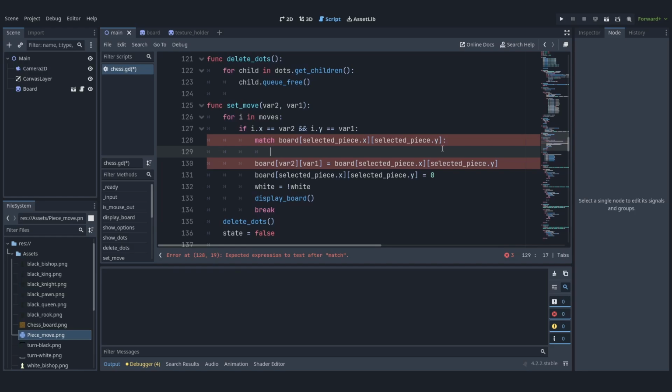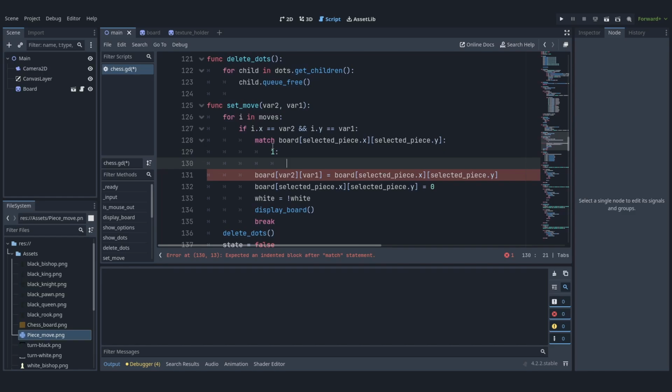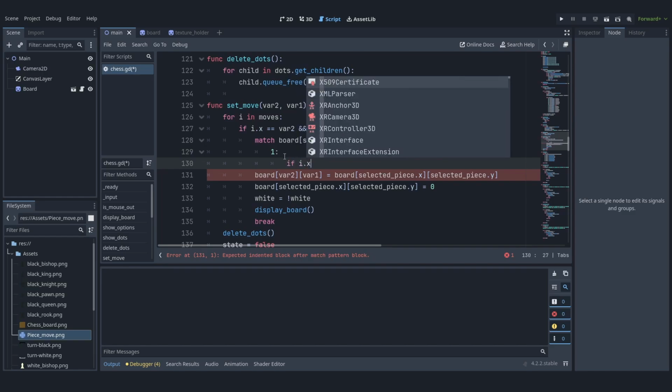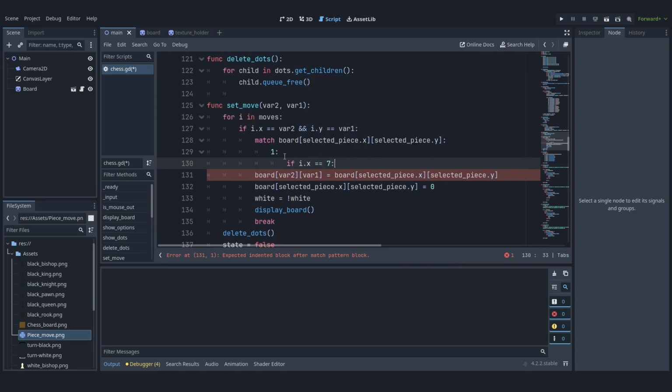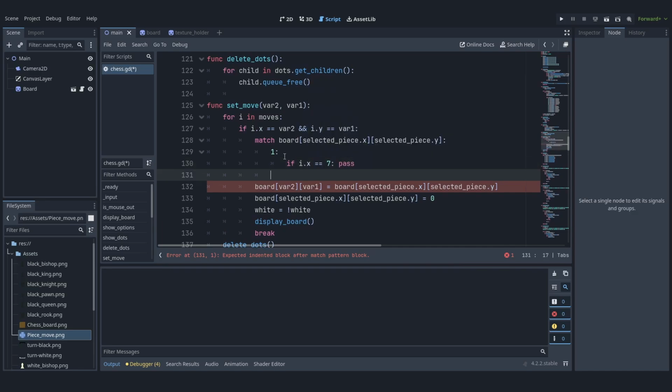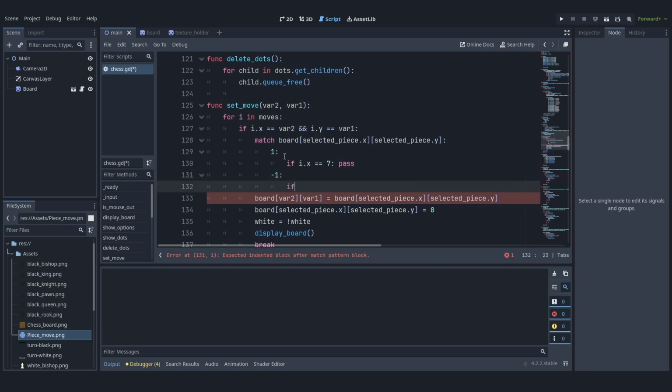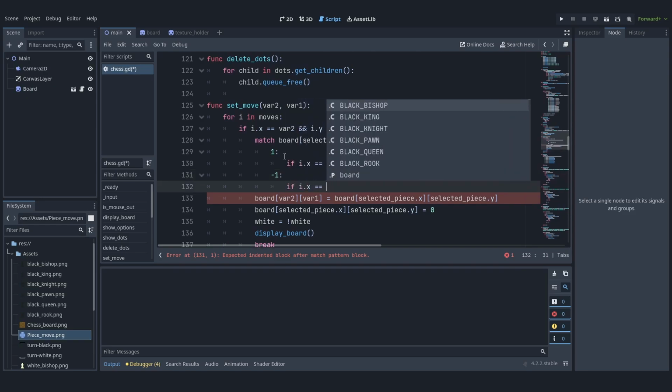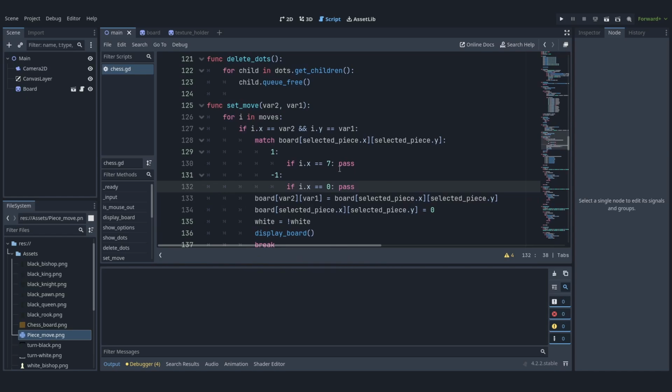Basically we want to get what kind of piece it is. If it is a 1, basically if it is a pawn, we check if i.x equals 7, and here we will create a statement. And if it is a -1, we want to check if i.x equals 0. Basically what this means, we take our piece index and check if it is a white pawn.